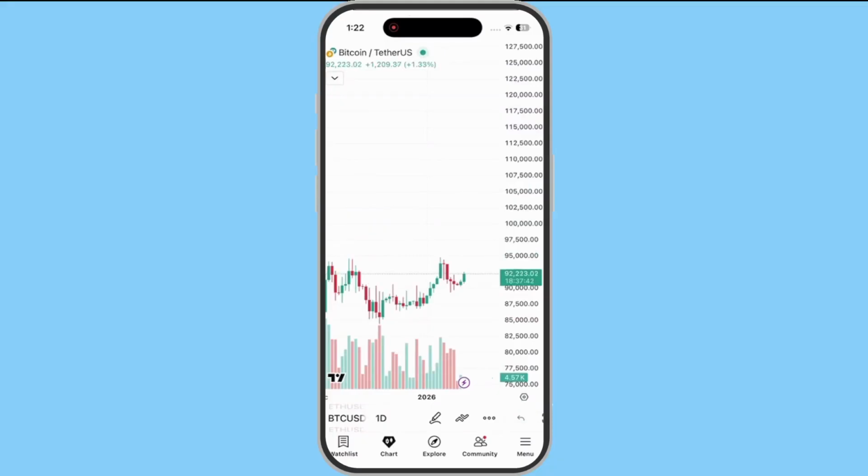If you don't see the asset you want as your base chart, that's fine. You can still add a comparison symbol in a moment. The key is that you're now in the full chart interface where all the tools are available.